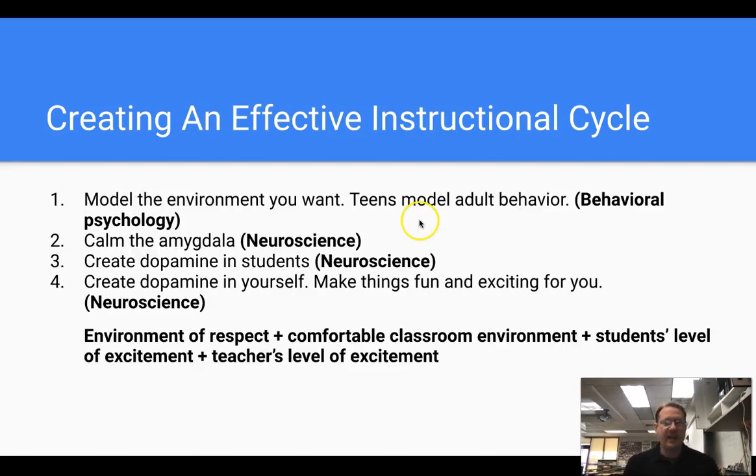And so ultimately, as I went through the four steps, starting with behavioral psychology and using neuroscience to create this comfortable environment, and then a fun, enjoying what you're doing, right? Creating dopamine and enjoyment in what you're doing.